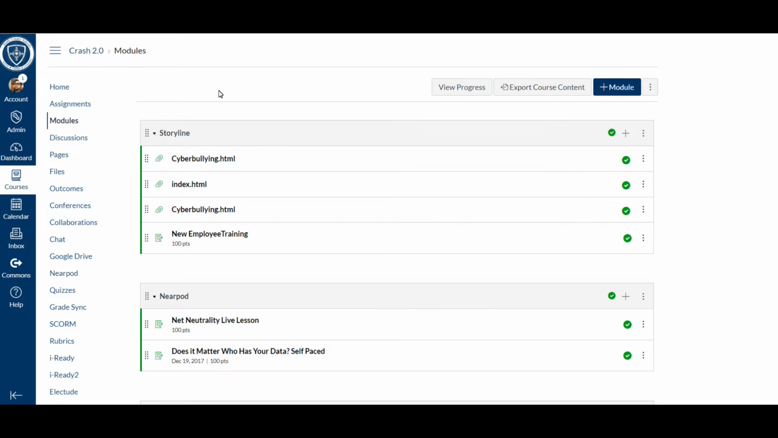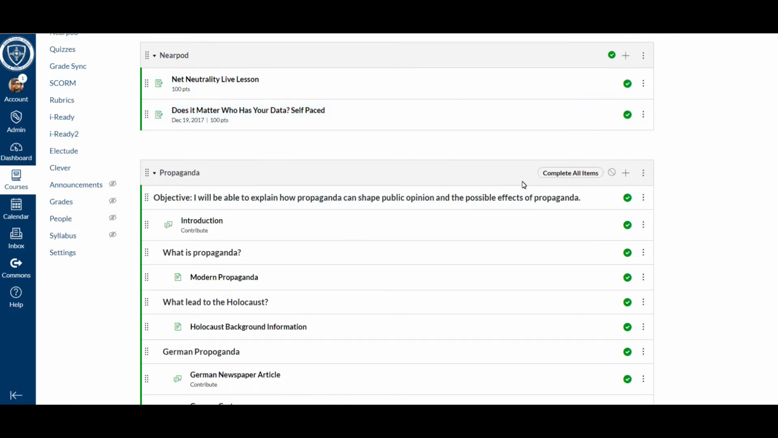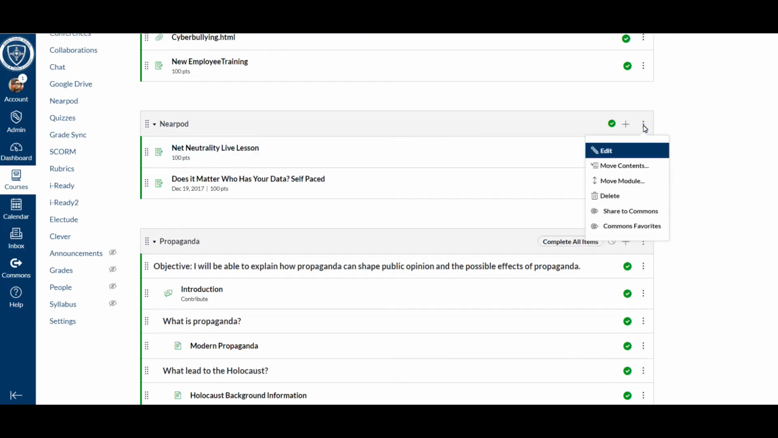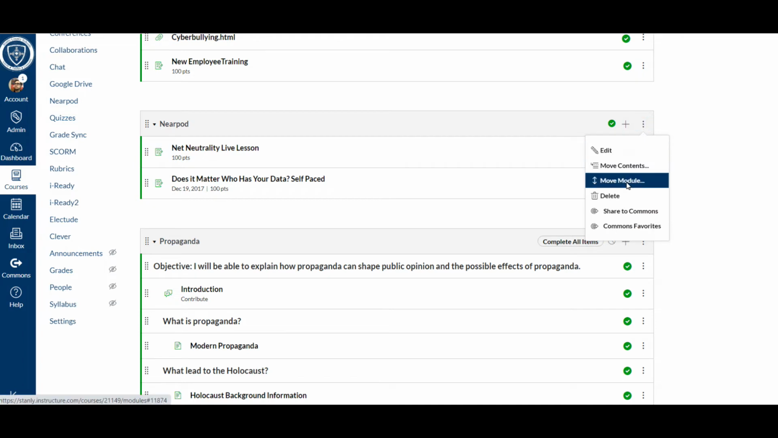Now, with Commons, I also have the ability to share things to Commons. So let's say I wanted to share this whole module to Commons. Commons allows you to share a whole module, a course, even down to the individual piece of Canvas, whether it be a discussion, a page, even a file. I'm just going to click the three dots, and I can do that really anywhere. I can share to Commons just for the assignment, or I can do the whole module.